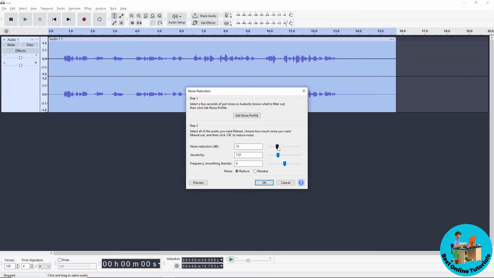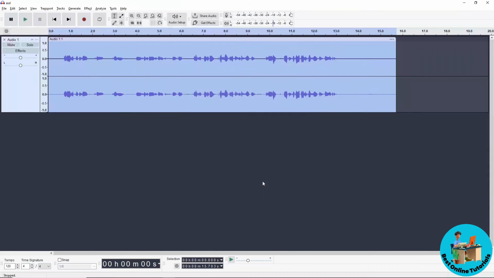So you could just simply increase this one to reduce some noise reduction, and you could adjust the sensitivity as well. And now you will have the frequency smoothing as well. So guys, you could just simply play around with this. And if you want to preview the sound, you could just simply click on this. And now, once you are satisfied, you can just simply click on OK to apply the changes.